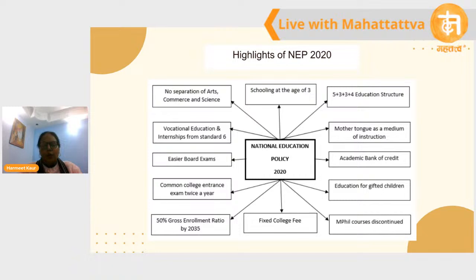Earlier we used to have only three basic streams: science, commerce and humanities. But now there is no stream system. The child can select according to his or her interest area. He or she can select the subjects and go ahead with that. And earlier we had the option of English or Hindi only in our education system, but now the mother tongue is playing a very big role. We have learning material in different languages which we are sharing with the kids.